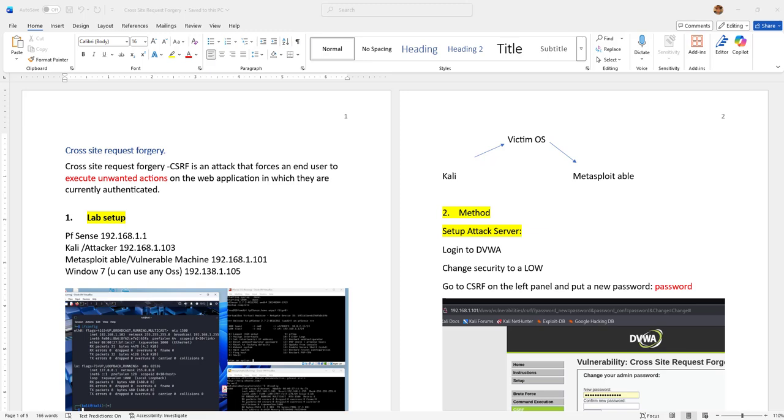Hello everyone, in this video tutorial I will show you how to perform a cross-site request forgery, or CSRF, attack. Okay, so what is CSRF? CSRF is basically an attack that forces the end user to execute unwanted actions on the web application in which they are currently authenticated. So I'm going to give you a scenario here, right?